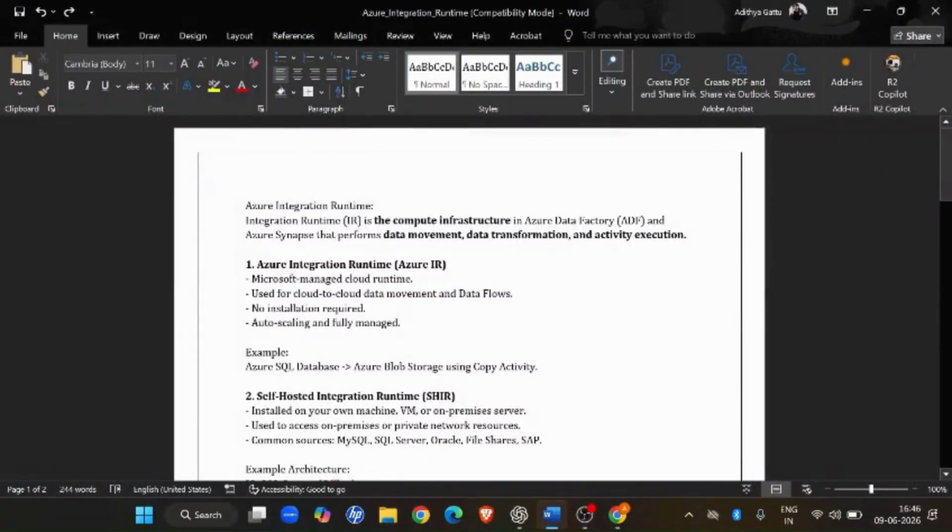Let's understand what is Azure Integration Runtime. Integration Runtime is nothing but infrastructure in Azure Data Factory that performs data movement, data transformation, and activity execution. For example, you want to reach from point A to B. The medium of reaching point A to B is nothing but integration runtime. So it's like an infrastructure in the systems.